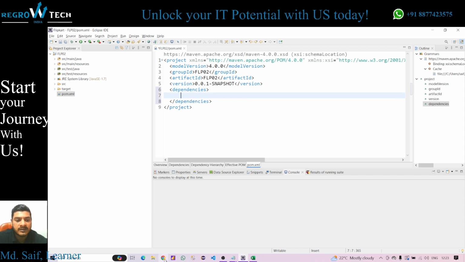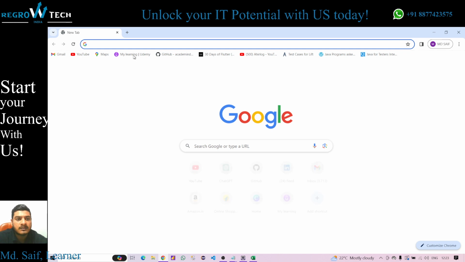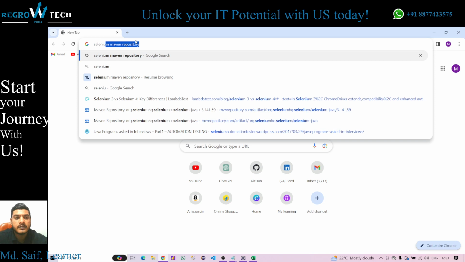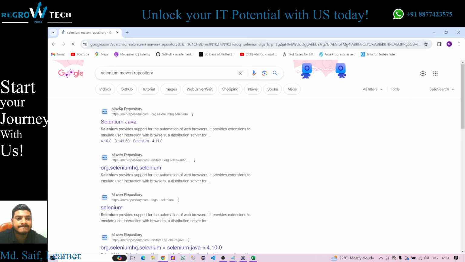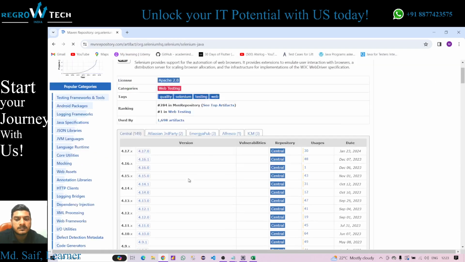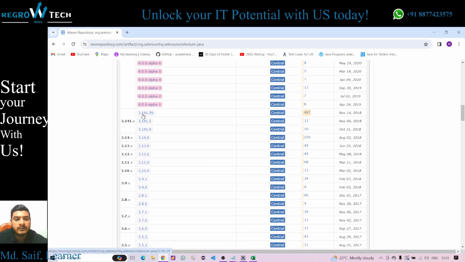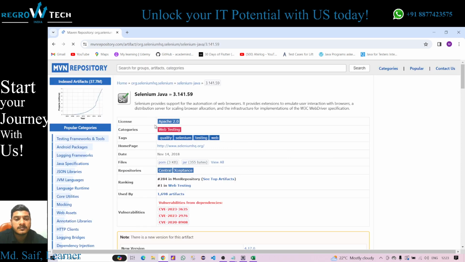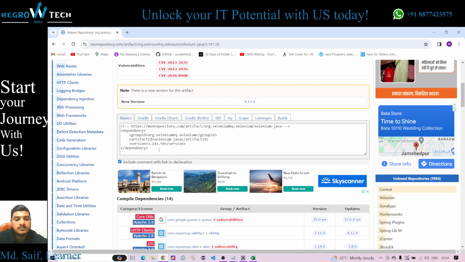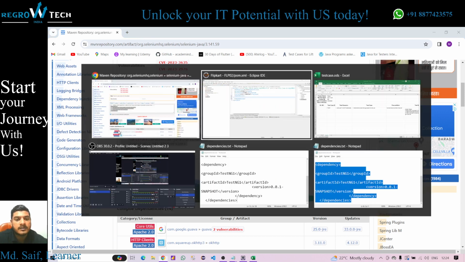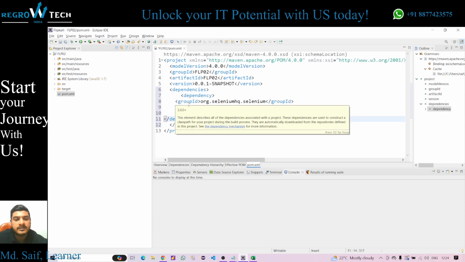For the Maven Selenium dependency we need to go to the Selenium Maven repository, and we choose 3.141.5 because this is a very stable version of Selenium. Click on this, copy the dependency from here and paste it, and Selenium is completed.